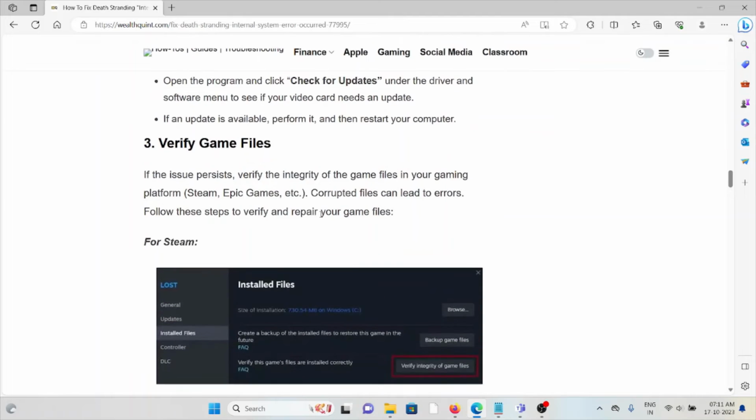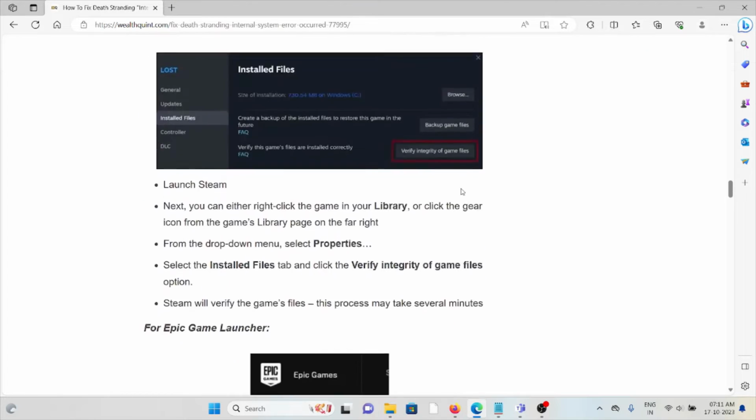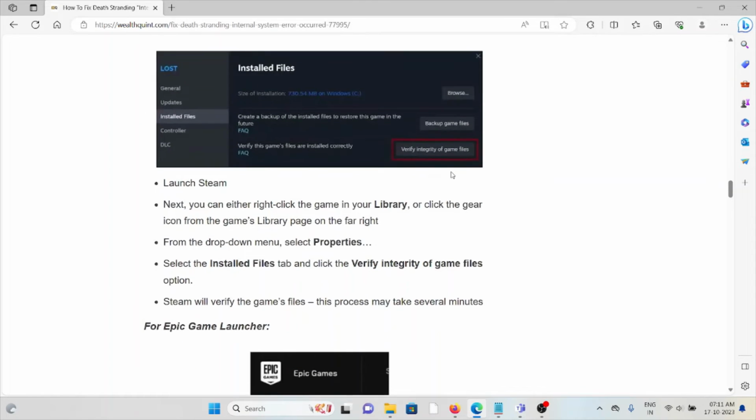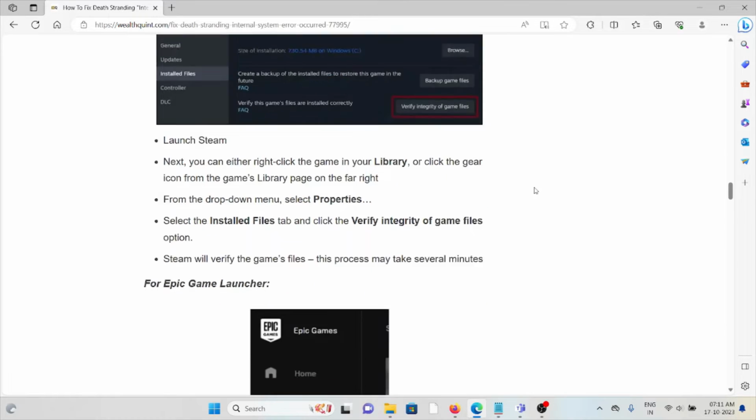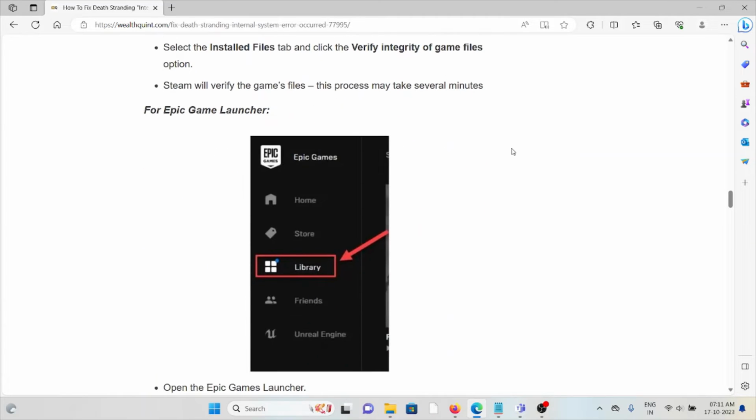The third method is to verify the game files. If the issue persists, verify the integrity of the game files in your gaming platform. Corrupted files can lead to errors. For Steam, launch Steam, then you can either right click the game in your library or click the gear icon on the far right of the game's library page. From the drop down menu, select properties. Select the install files tab. Click the verify integrity of the game files option. Steam will verify the game files. This process may take several minutes.